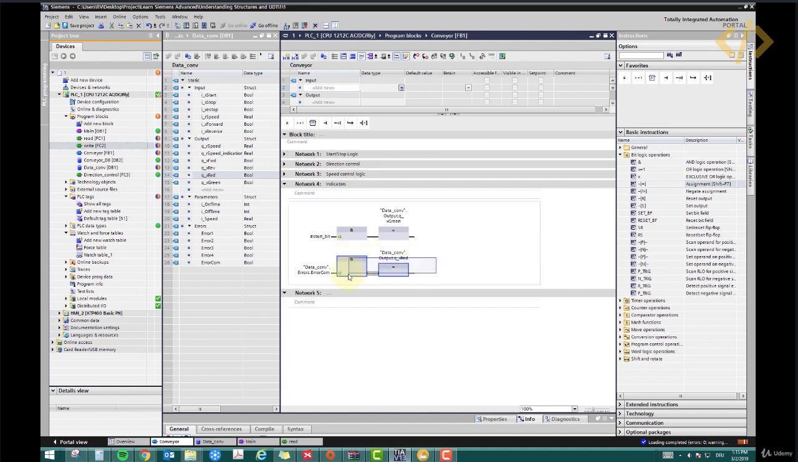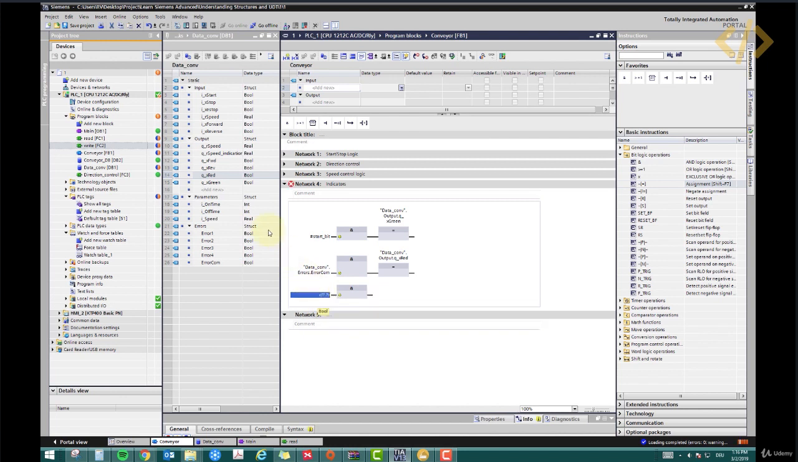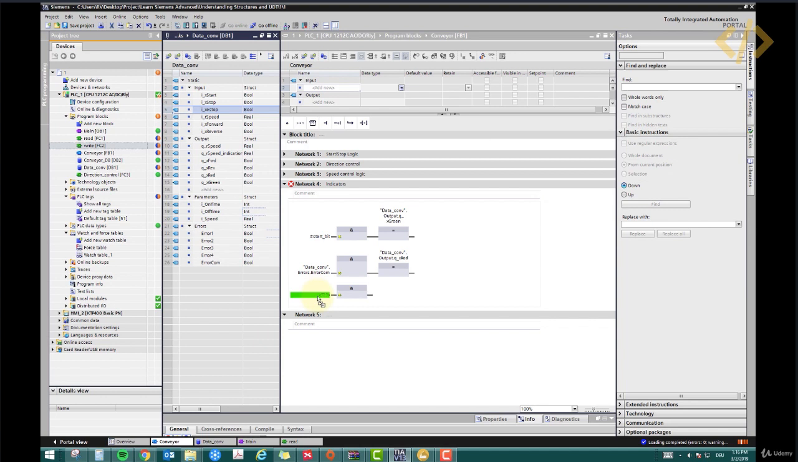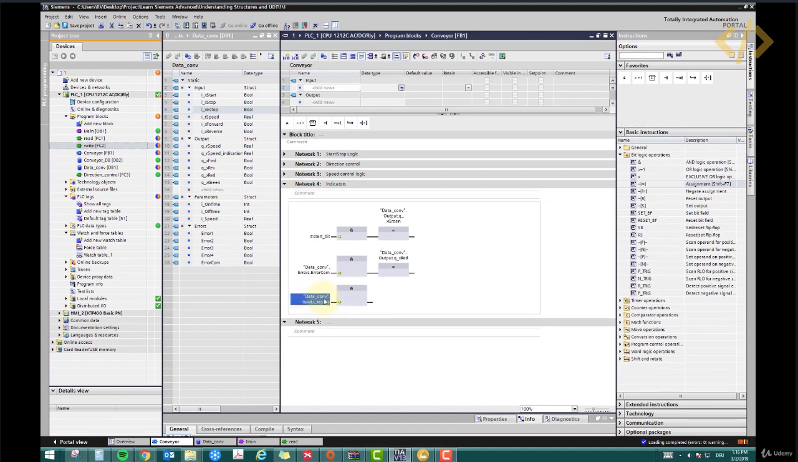Okay, so I will take here, we need to take another AND block, and here I will take e-stop input. Now e-stop is normally true, so I will take here NC. So when e-stop is false, this block will be true. And one more thing, we need to blink it.